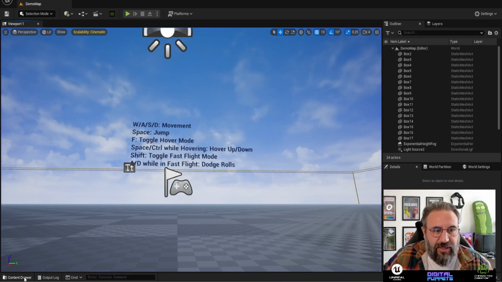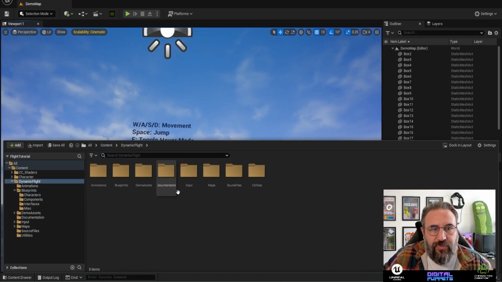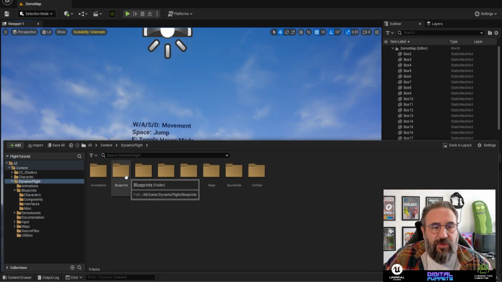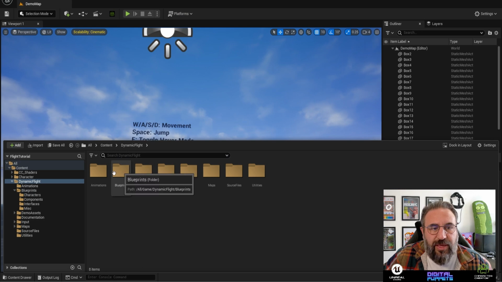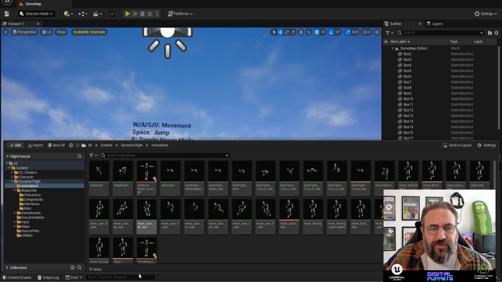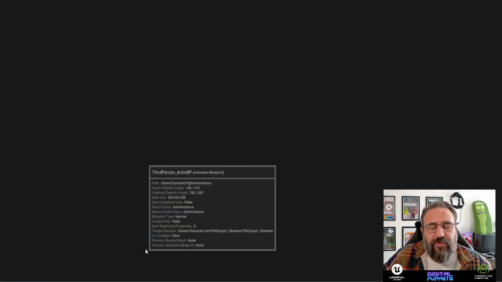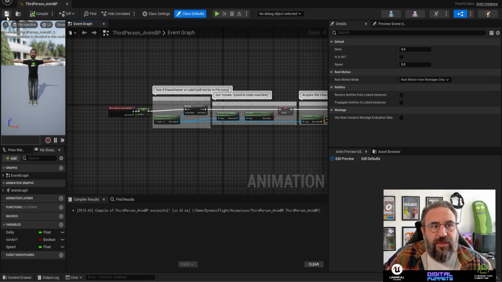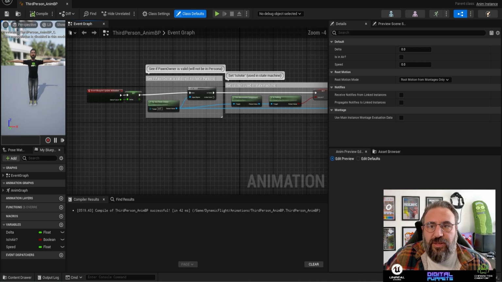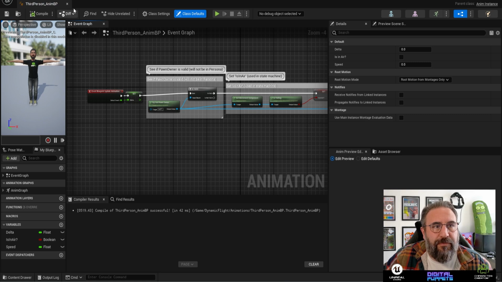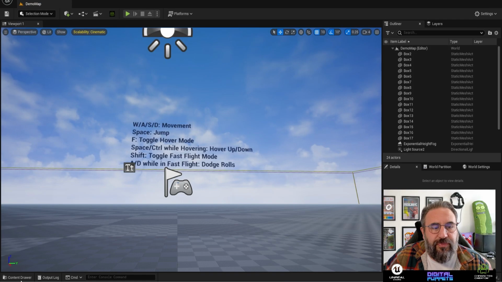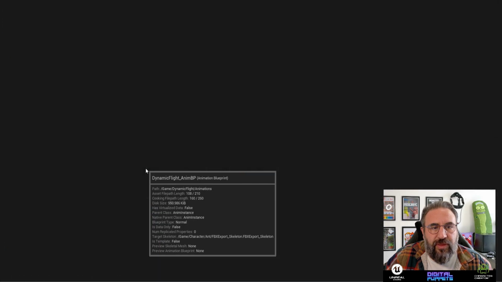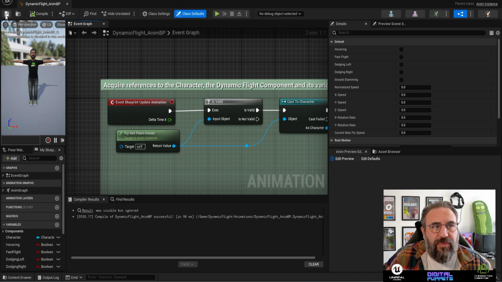Okay, let's try this again. Let's have a look at the blueprints. Let's go to where that blueprint would be. Let's go to animations. So in this blueprint, everything seems to be looking okay in there. Dynamic Flight blueprint, compile and save.